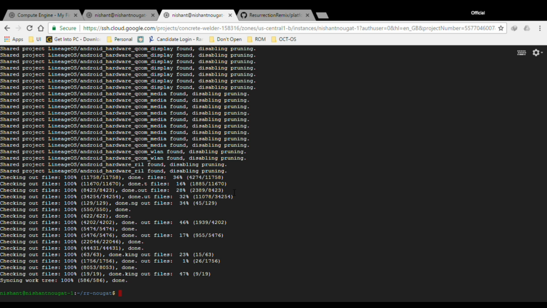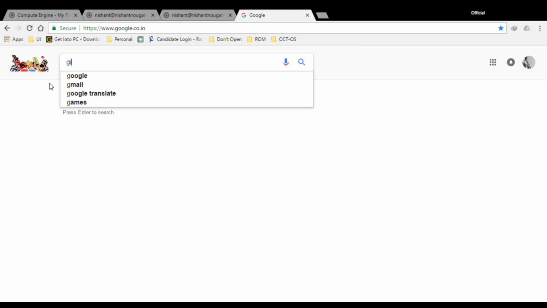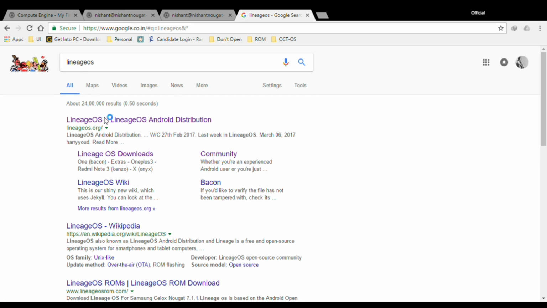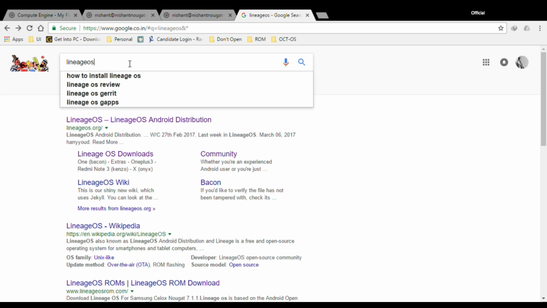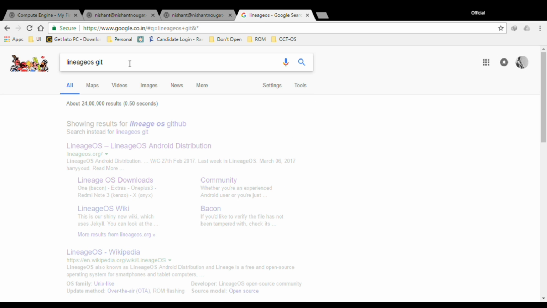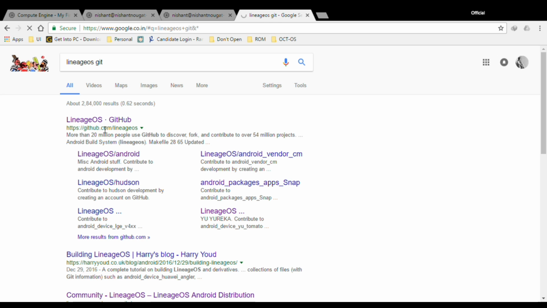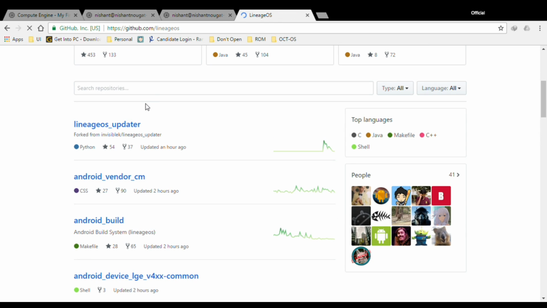So what next we need to do is get the device specific files. So open Google. Now my device is LeEco Le 2. So my device tree and kernel tree is present at the Lineage GitHub page. So I will be going to that page to download the device tree and kernel tree. You can also find your device tree and kernel tree on the Lineage GitHub if that's supported.